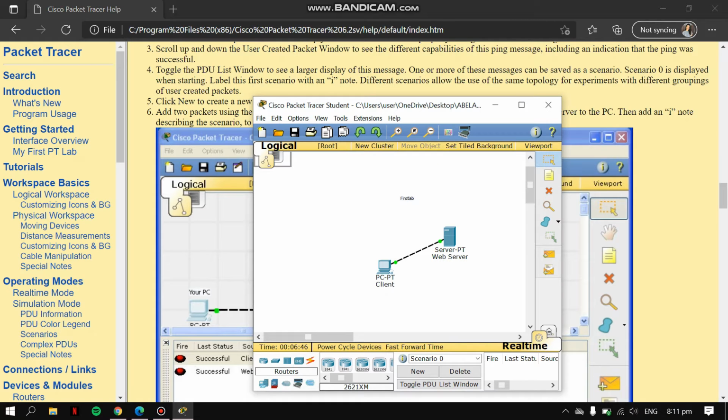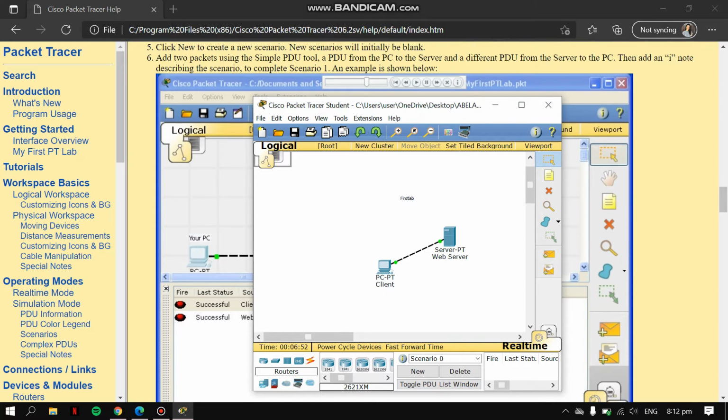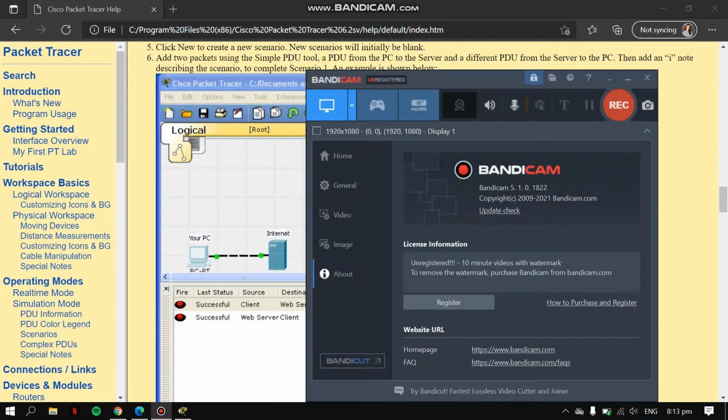Then, different scenarios allow us to use the same topology for experiments with different groupings of user-created packets. So number 5 here is click New to create a new scenario. New scenarios will initially be blank. Add new scenario. Then here, makita ta sa screen nga nag-scenario 1 na siya.